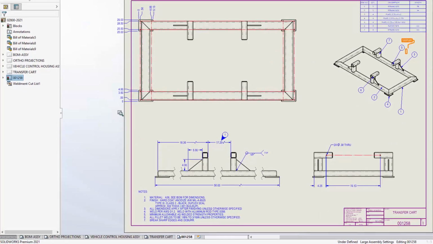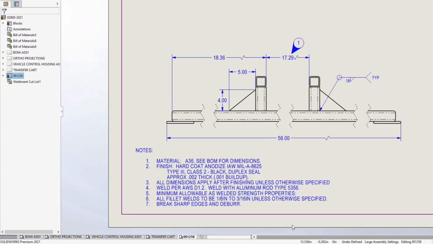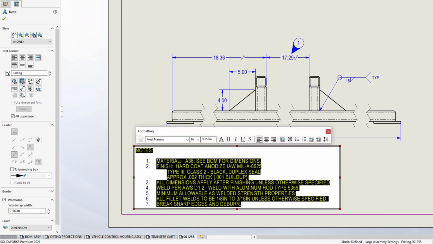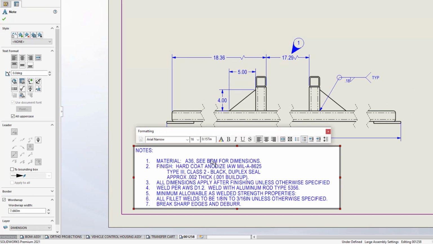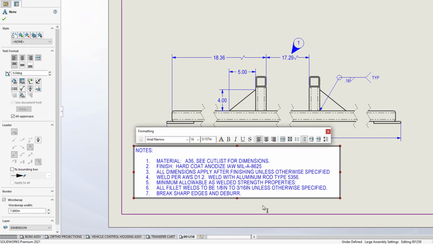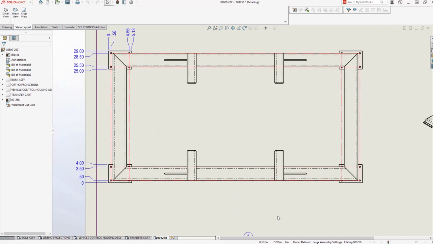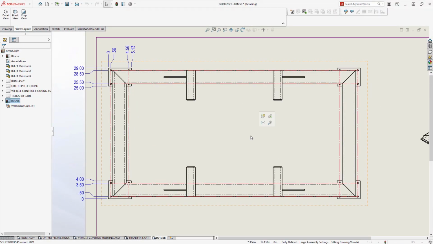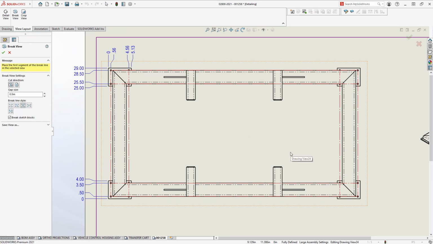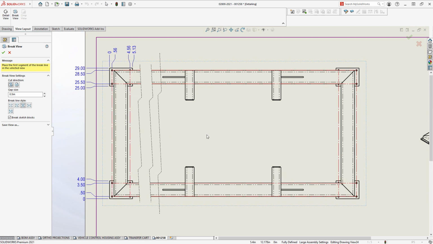For SOLIDWORKS 2021, detailing mode now supports editing of existing annotations such as notes and dimensions. Existing notes can be edited to add or remove information, and you have full access to all the annotation editing tools. The front view of this drawing is displayed as a broken view with foreshortened dimensions to allow for a more concise display of the information. Now detailing mode supports broken views, cropped views, and even detail views.